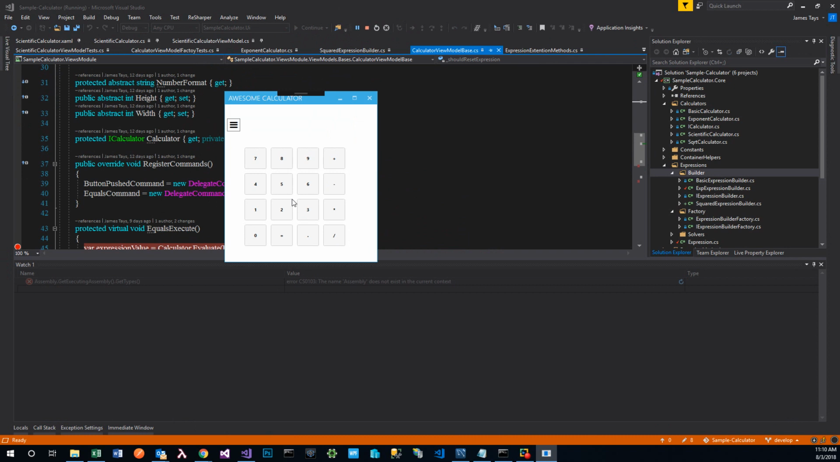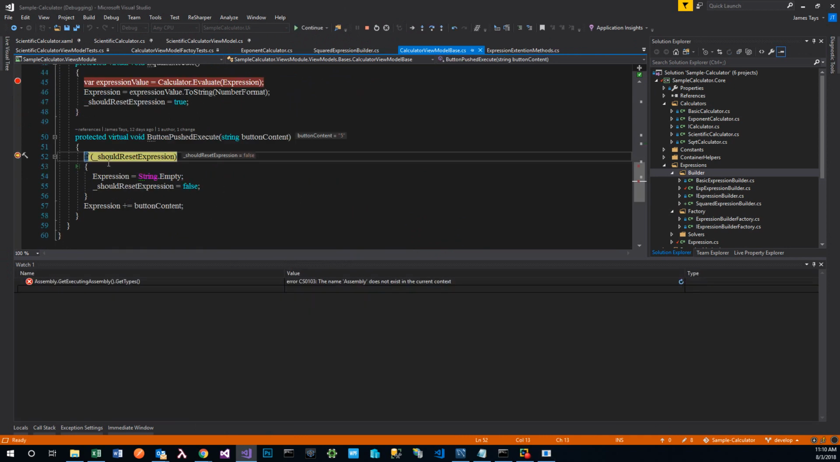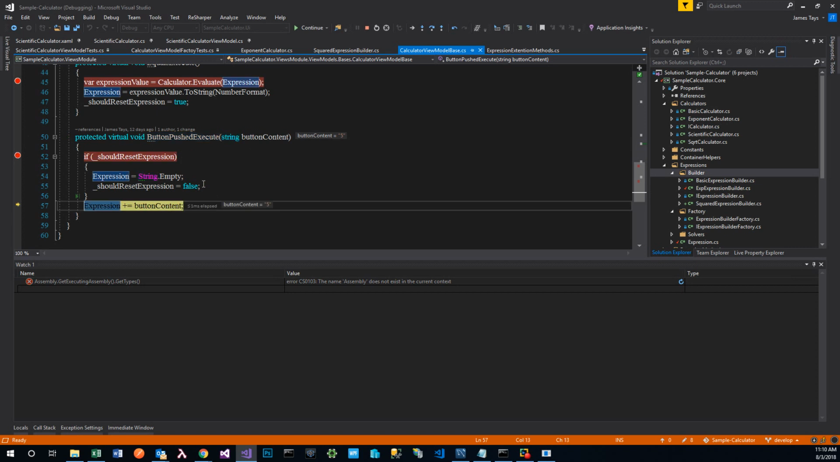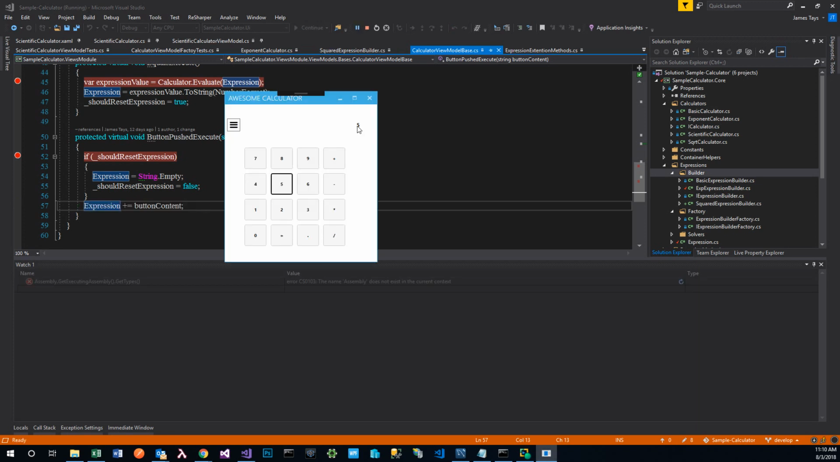do our basic calculator, we say 5, we run this method. And what it does is essentially just say, should reset expression? If not, then we go on. And then we just say plus equals button content. And that adds it to the expression which shows here.